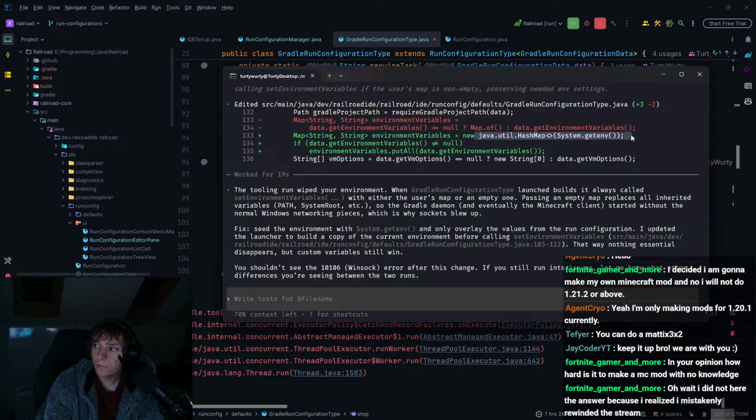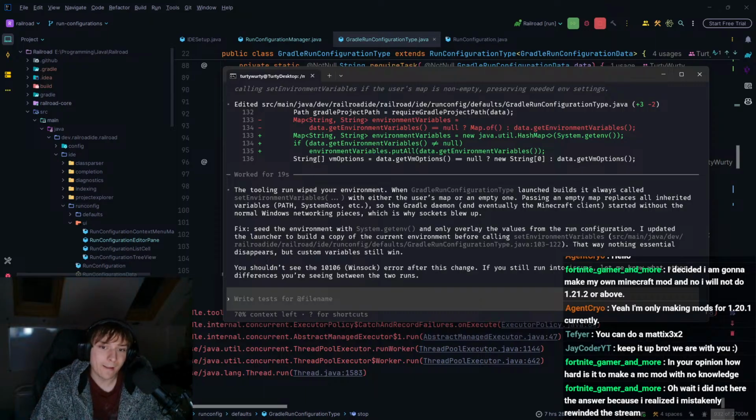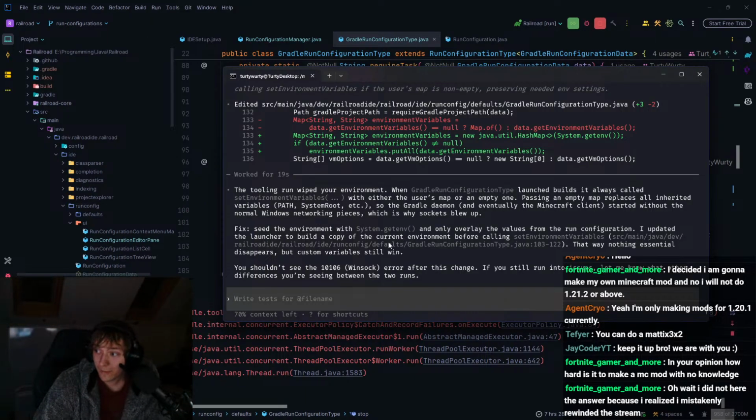Oh, it's because there's no environment variables? The tooling wiped your environment. Well, I hope it hasn't wiped my environment. Okay, it hasn't. Good job it hasn't actually wiped my environment, because that would be really bad. Can you ensure that is correct across all the configuration types?